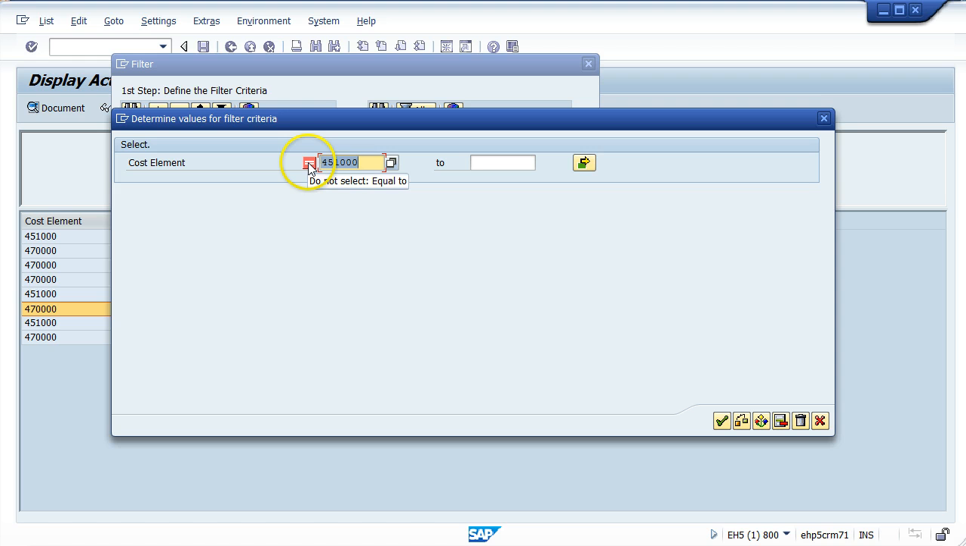here. Now I've got this red equal sign, and if I mouse over it, you can see this "do not select equal to," and it's telling me that I'm applying a filter that I do not want to see this data. I still have the green icon below the arrow here indicating that I have multiple selection, but in this case the multiple selection is excluding certain cost elements.